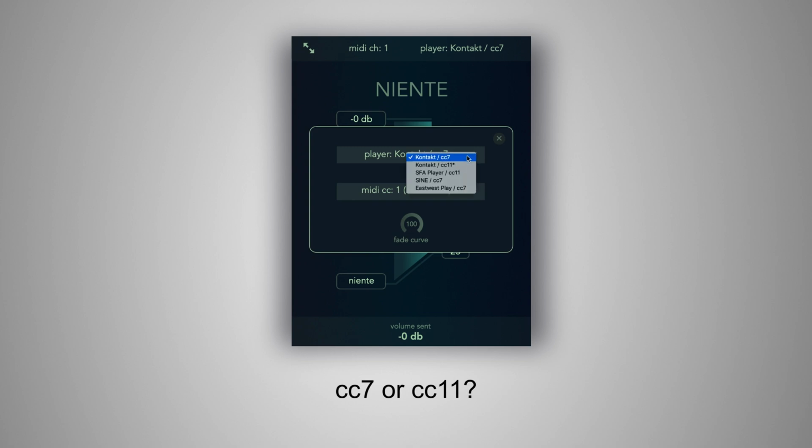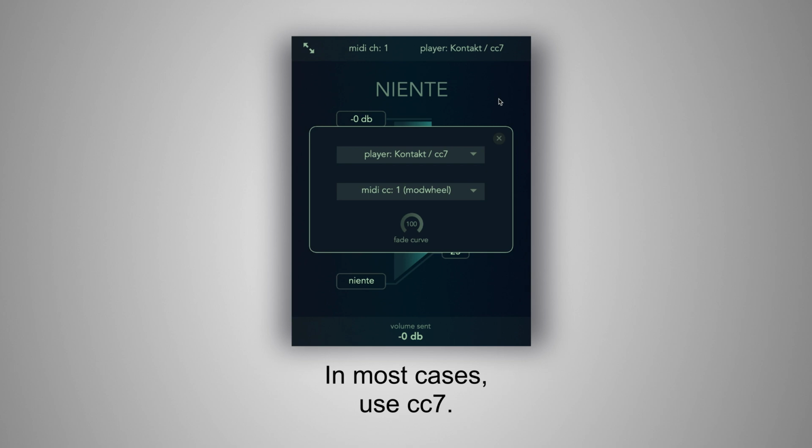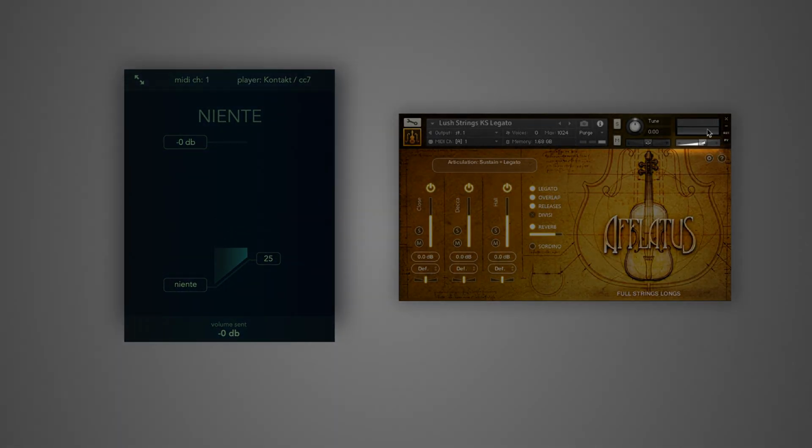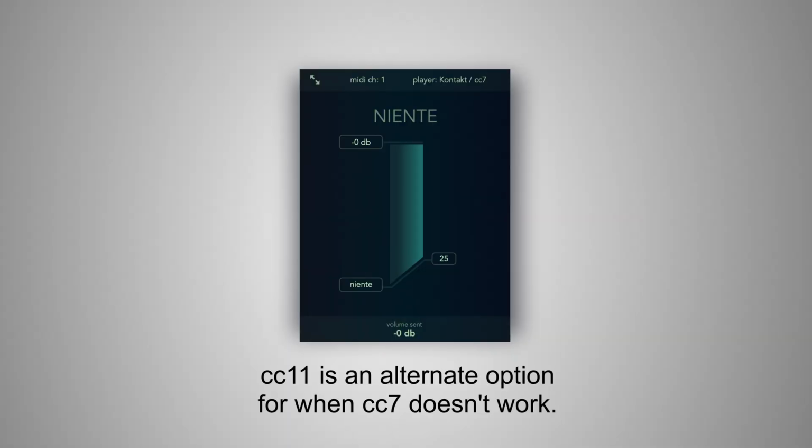So let's start with Kontakt. You might be wondering, do I choose CC7 or CC11? In most cases for Kontakt, you want to use CC7. Doing that will control the volume slider that you see over here. CC11 is really just another option for a special case.